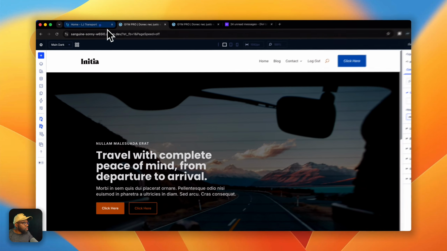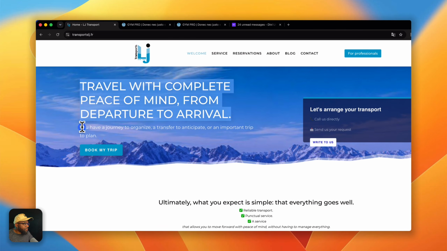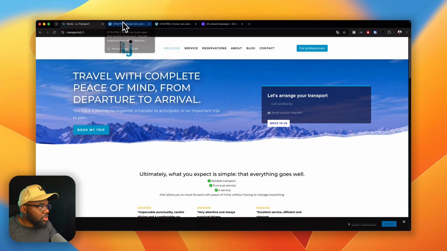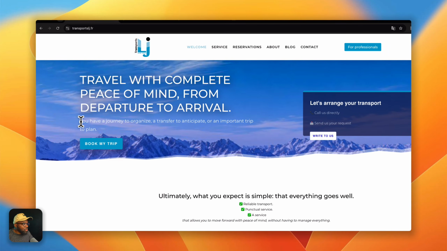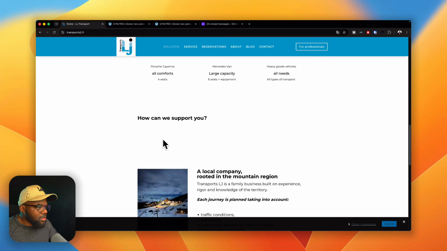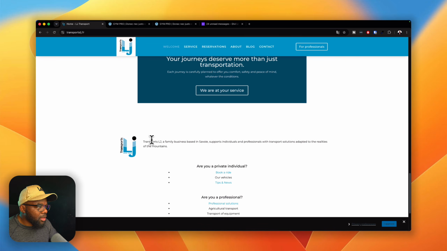Excellent. The next thing I'm going to do is to make sure I have my description text. But you know, when you land on a web page, it needs to tell you what the website is about before you even spend more time scrolling. So what I think needs to be done here is, here it says you have a journey to organize, a transfer to anticipate, blah, blah, blah. But I think there is a much better statement. I think I saw it down here somewhere. There we go.